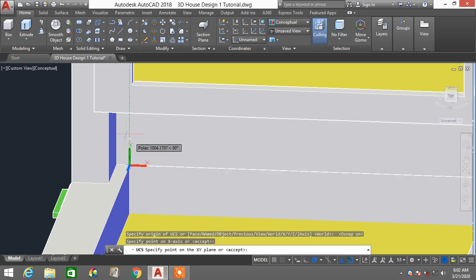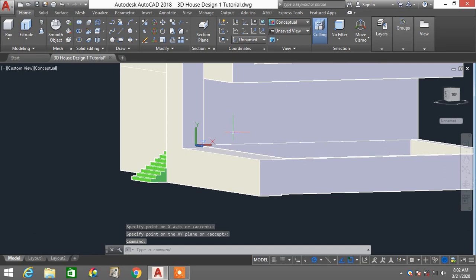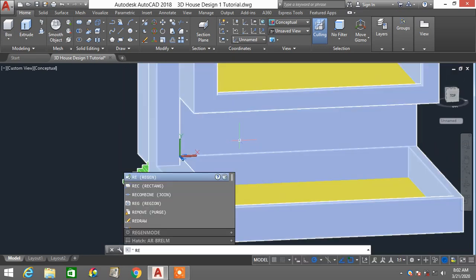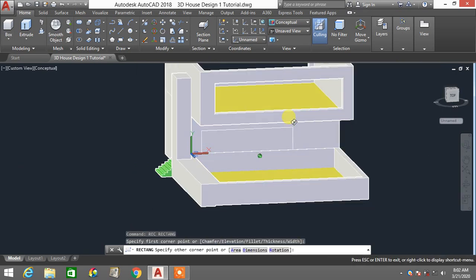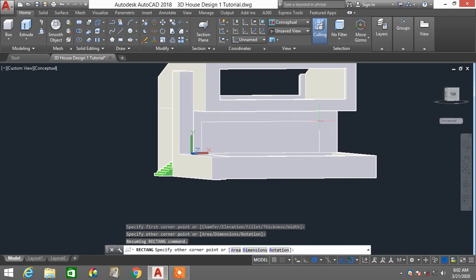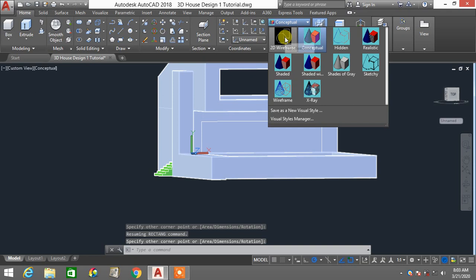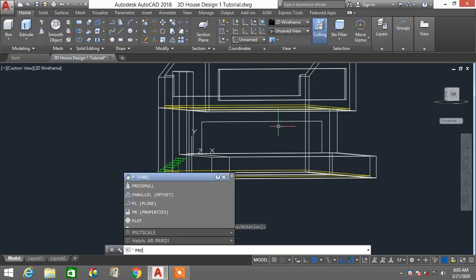X and Y is over here, and you can use the rectangle command. Type REC, enter, and you can start drawing the rectangle. You can also change the visual style to 2D wireframe and type press pull command.